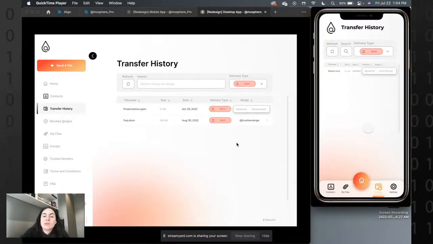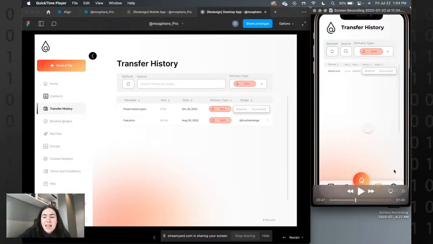Say, for example, you sent your mom the grocery list and for some reason she can't find it on her phone anymore. You can resend it, or you can download it to see exactly what that grocery list pertained to. Maybe you forgot something and you just want to double check.